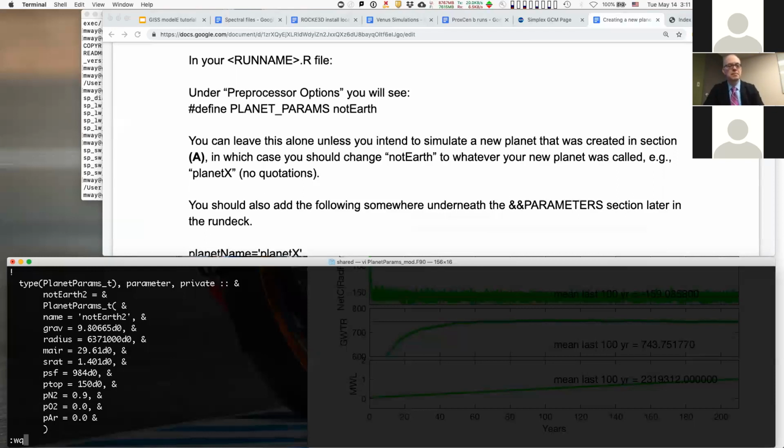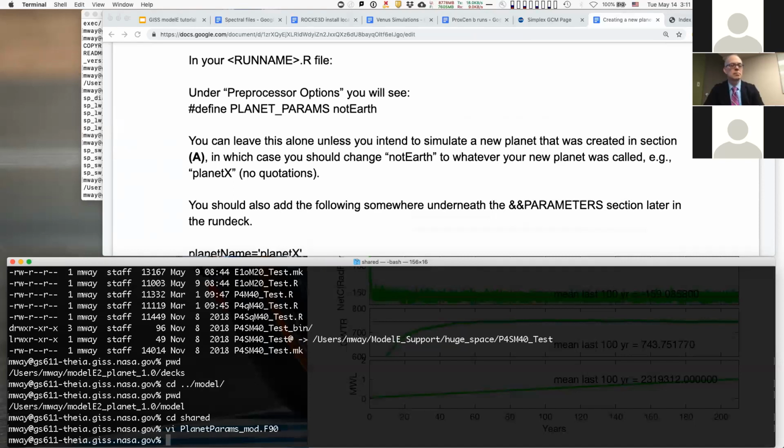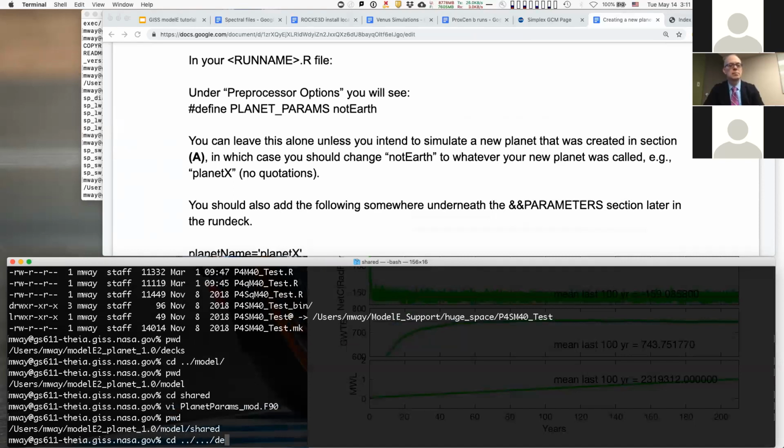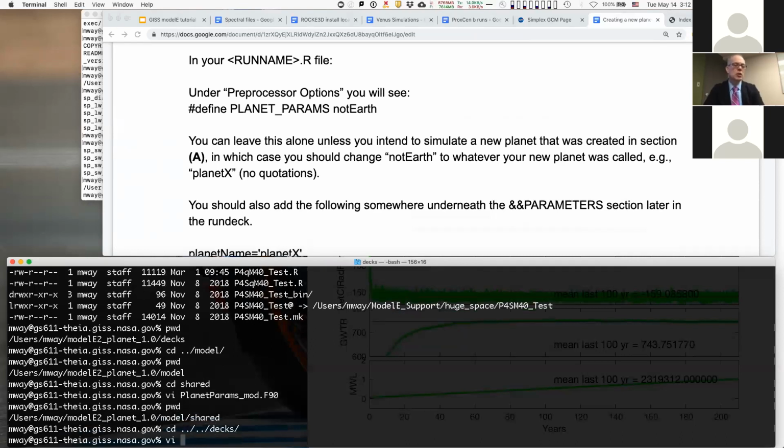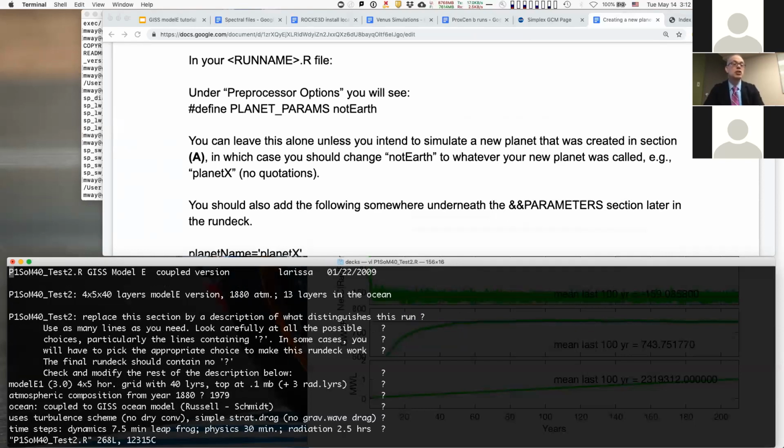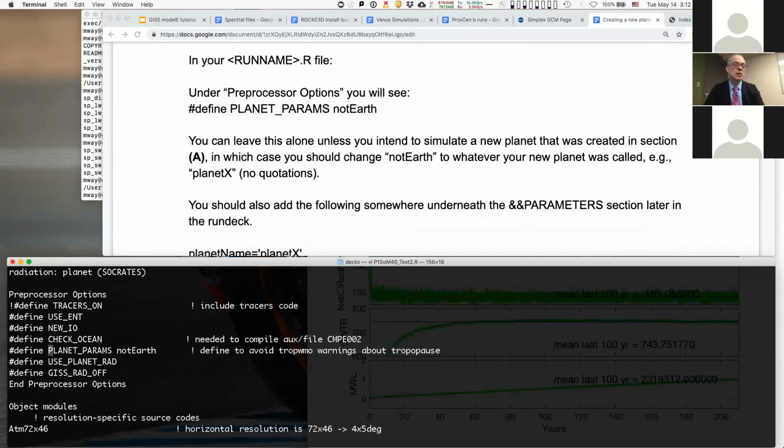So it's, I guess, about the tropopause. Sometimes you want to lift it above if you have very high topography. You don't want topography to penetrate that P-top. So if you have topography which is very high, sometimes you have to lift this P-top and make it smaller. Okay, so we did that. Then we go back to our run deck that we created before, and I have to change a few things there. So we mentioned that this planet params now has to be changed to not Earth 2.